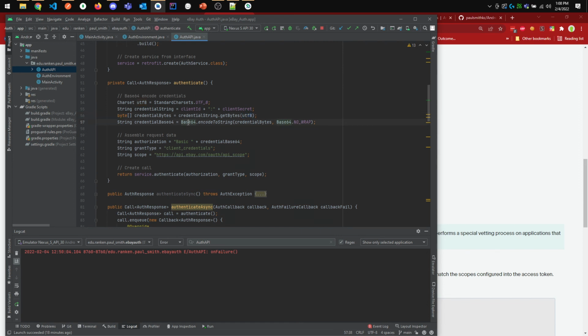I can then use this Base64 class, which, interestingly, is part of Android. It's actually not part of the standard Java APIs, because it turns out that Java out of the box doesn't have a standard Base64 encoding class. It's something you often have to pull from third-party code. So anyways, I'm using this Base64 class to encode it.